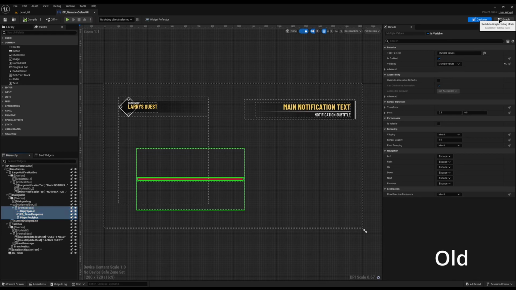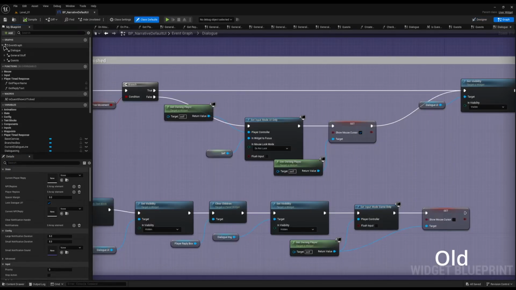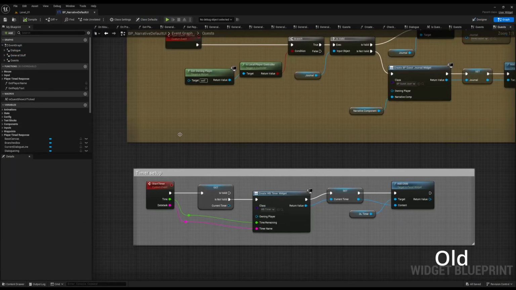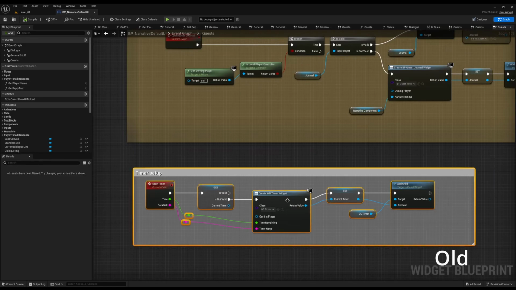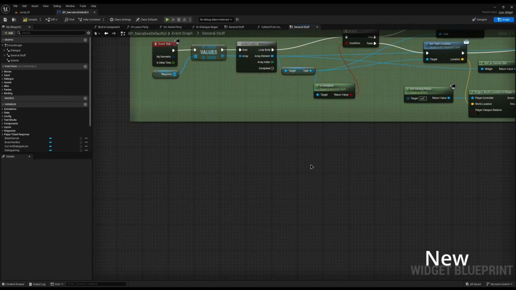In the old version of Narrative, I'm going to come to my graph, open my event graph and go to general stuff, and in my old one it's in the quests one for some reason. So on here, I'm just going to copy this timer, come across to the new one, and paste it in.